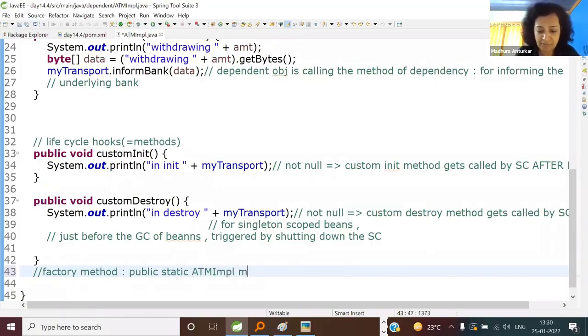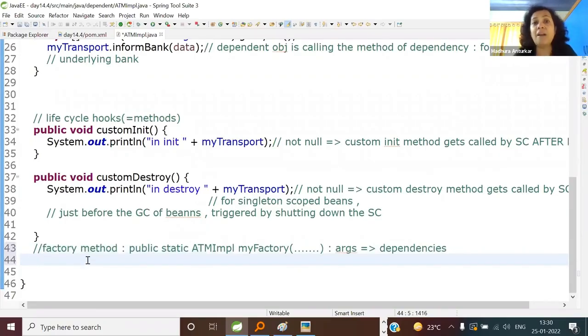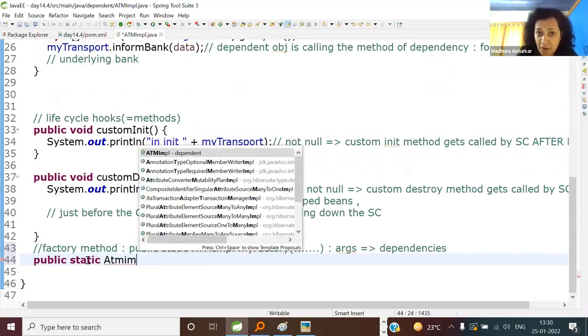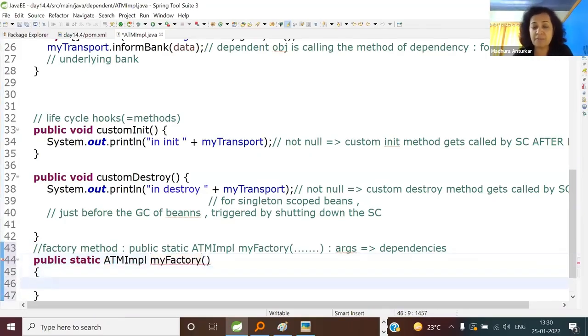So let's say myFactory, any name, because you're going to code it. And then what arguments will you pass? These arguments will be nothing but representing dependencies. So this is the pattern of your factory method, or factory pattern, provider pattern. So public static ATM implementation. This is the factory of the dependent bean, provider of the dependent bean. And you can give any name, including myFactory, and listen to the question.